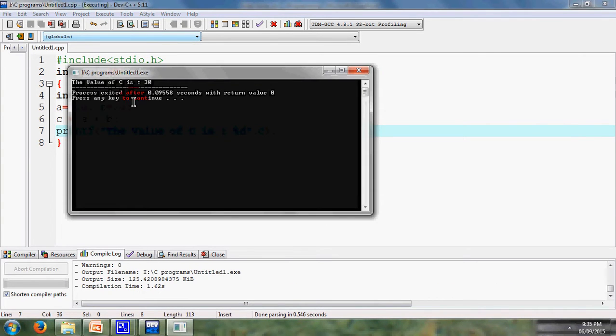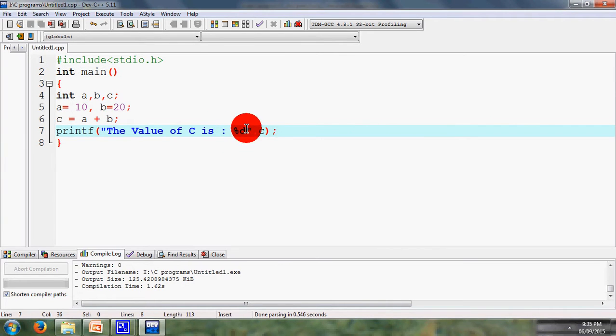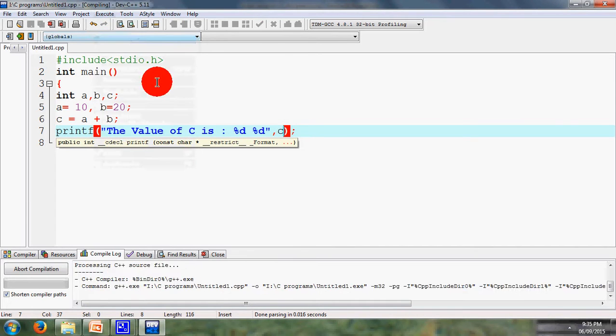It requires a few minutes. Here the value of c is equal to 30, while here I write two %d, but I cannot follow the rule, that is, the number of format specifiers must equal the number of arguments. Then here is value 2, that is %, but here I write only a single c. Then what will happen? We are just going to check it.